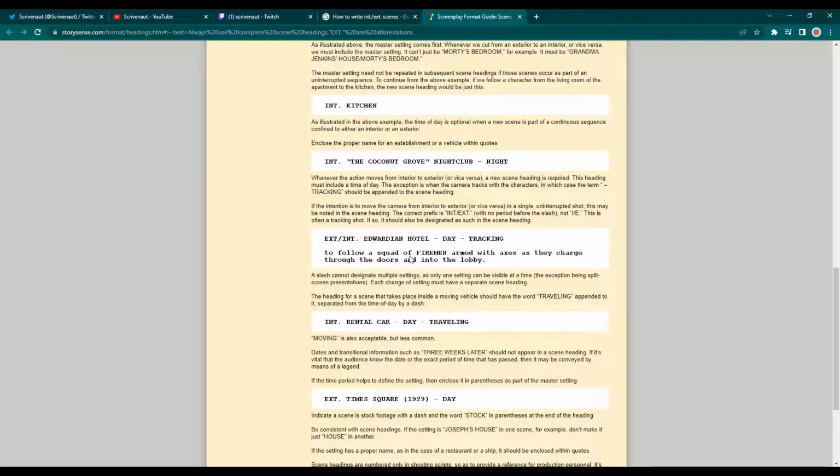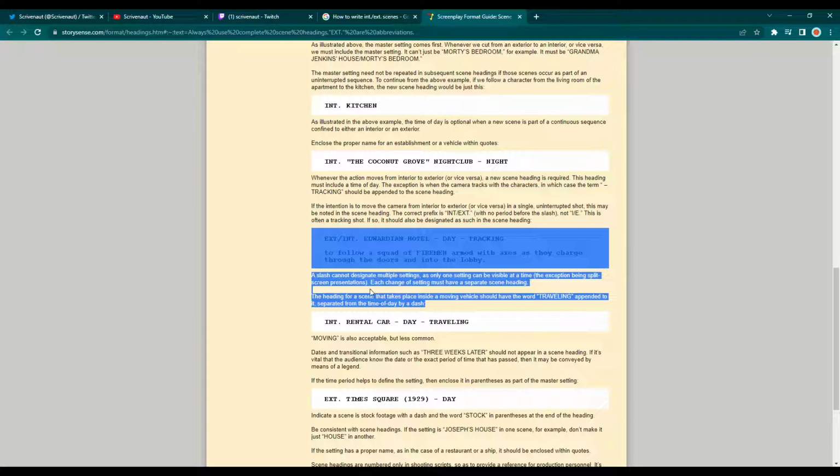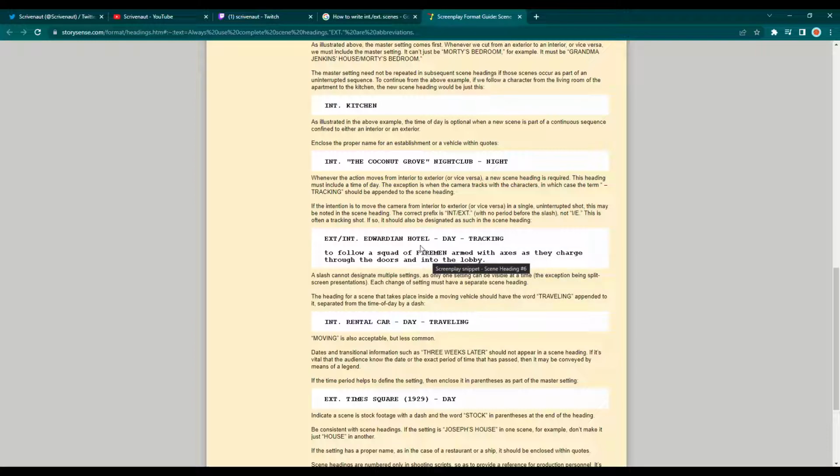To follow a squad of firemen armed with axes, they charge through the doors into the lobby. There you go. That's exactly the way I would imagine it to be used, following the action from the exterior to the interior, which is interesting because it doesn't include details of where they go into the lobby after that. So it's just Edwardian Hotel day tracking, and presuming this is quite an action-packed scene, we'll have a good understanding prior to this as to where this Edwardian Hotel is.